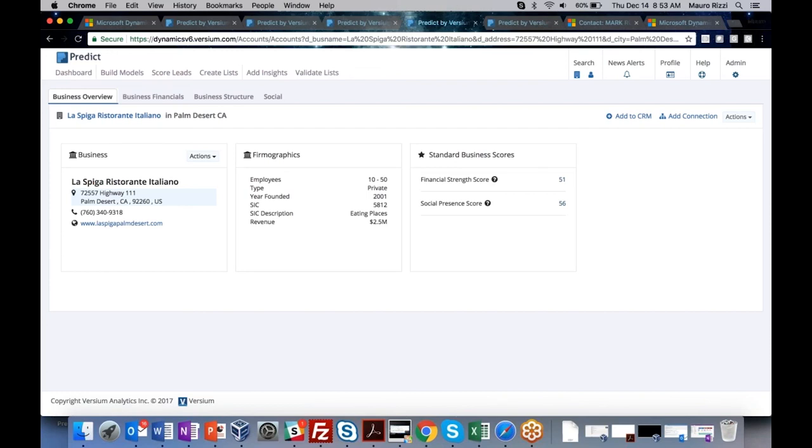InsightView provides only business data. We provide it both for B2B and B2C. In addition, we provide the bulk list features of data hygiene and data enrichment, which InsightView does not. And we provide the whole predictive modeling, lead scoring, and lead generation, which InsightView does not.